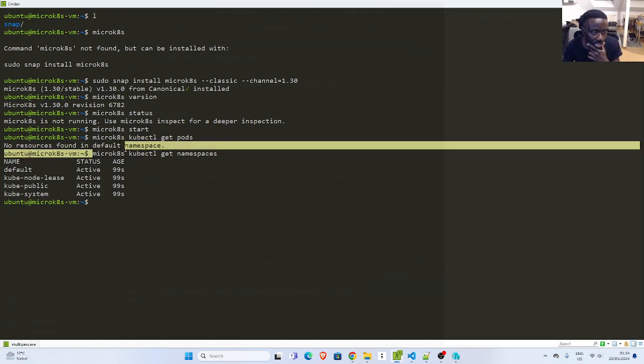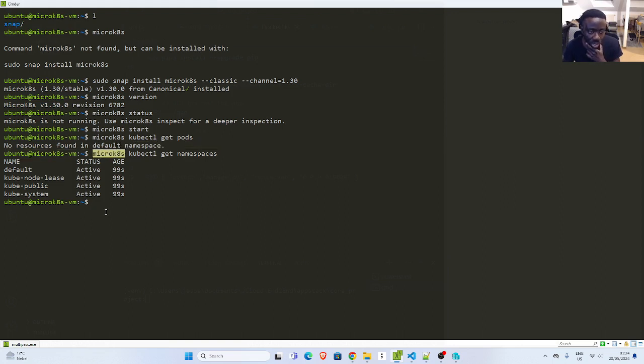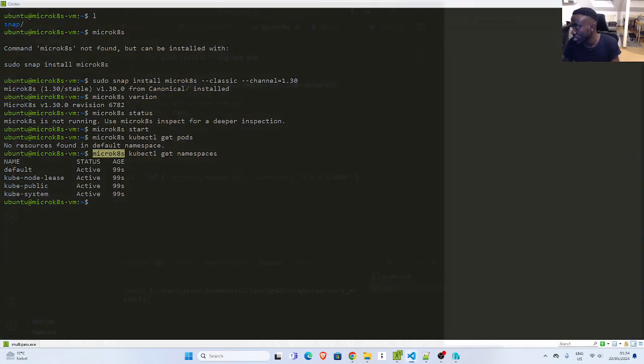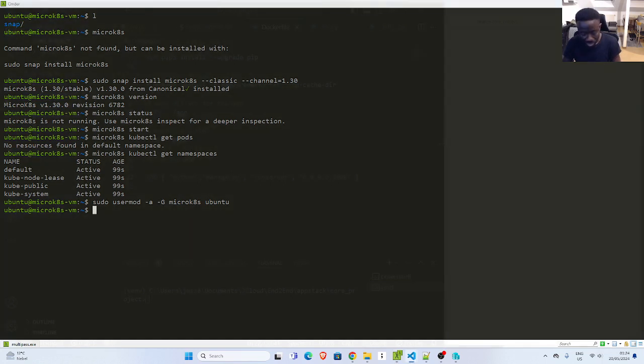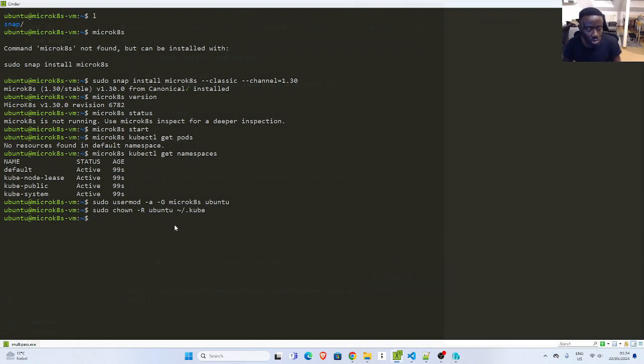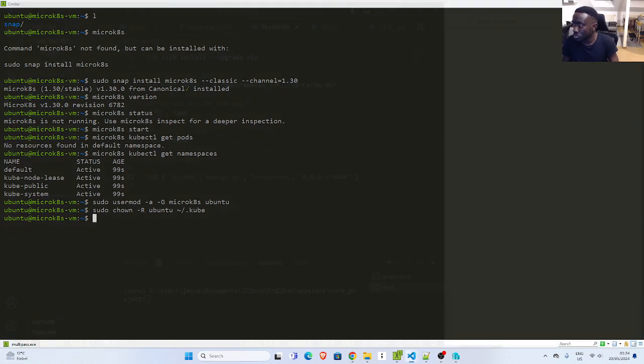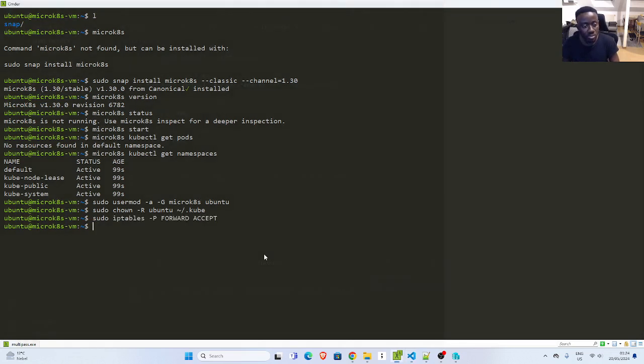Okay, so after I've done it, I need to add my MicroK8s to the group of users here. So how do I do that? First, I will just go back again, and then I'll paste in this command here. What I'm saying is, add a new user called Ubuntu to the group called microk8s, right? And then I also need to specify this command to own that particular directory. Perfect. Then sometimes it's also important to allow iptables to do port forwarding. So these are the three things.